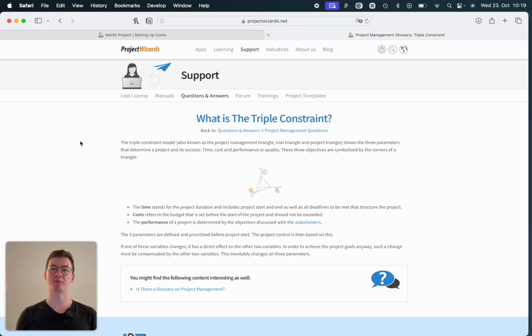In project management, we often talk about the triple constraint model. That's time, costs, and performance. These three constraints or parameters are basically determining the success or non-success of a project.